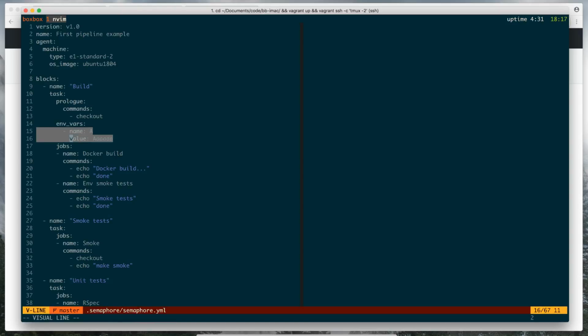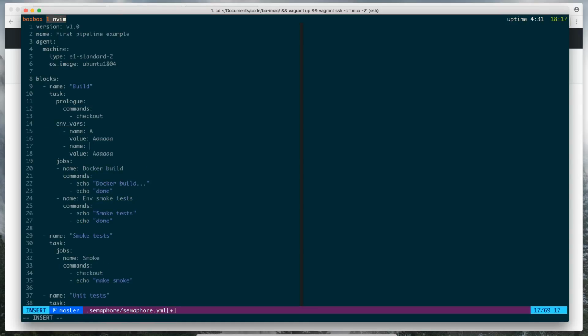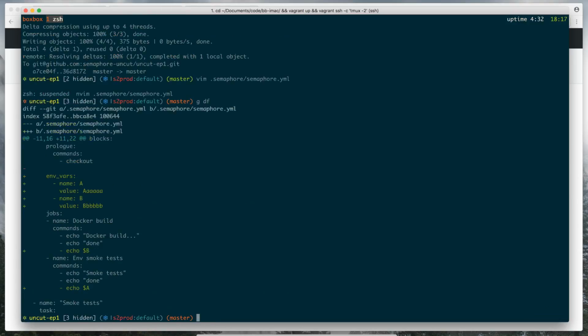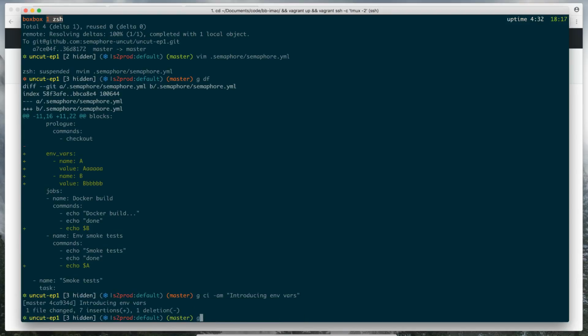Let's add one more, name it B, and let's do echo A in the second job and echo B in the first job. Okay, so introducing env vars.